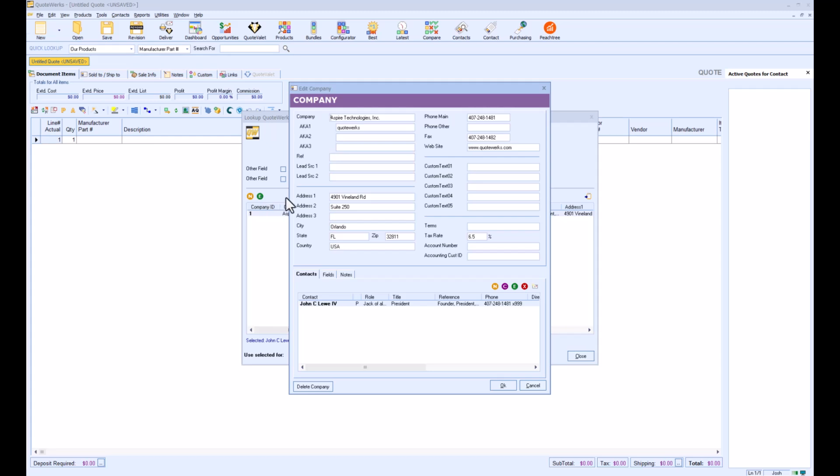If we go into the Edit Company page, we can see that we have our company name, but we also have AKA fields there as well, or also known as fields. These contain aliases for that particular company, and if you search for those aliases, or AKA values, it will return the company in those queries.